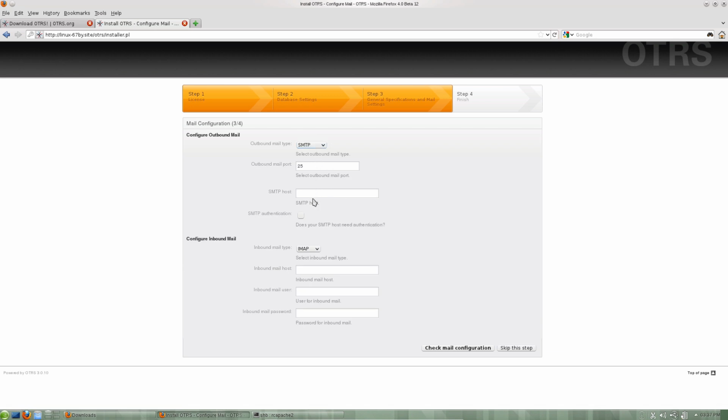Now you have a chance to configure a mailbox if you want to at this point. You can configure your first of hopefully many mailboxes that you're going to be using with OTRS. I'm going to go ahead and skip this step because I don't have a test mailbox that I want to configure.